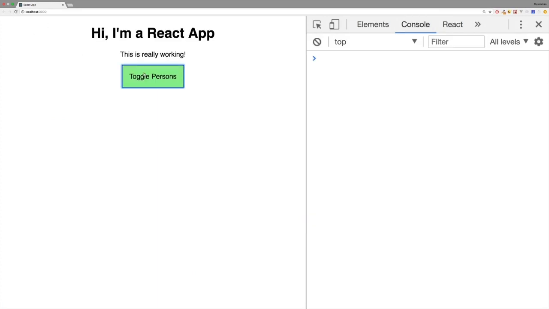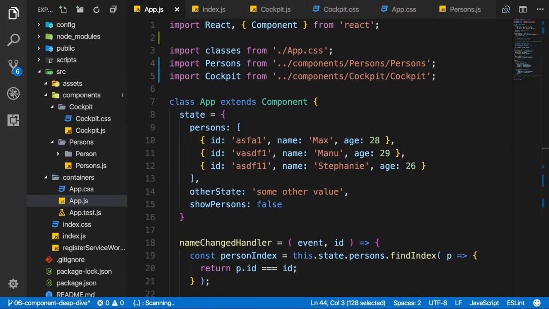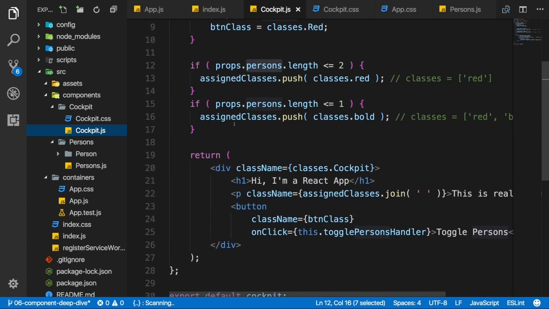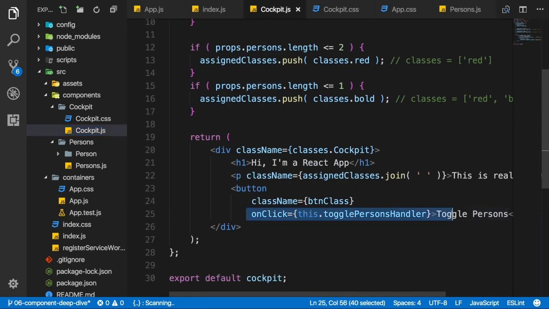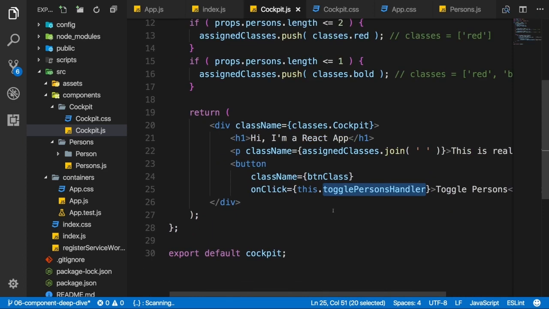If we reload, we got the toggle persons button, but it's not working. I know why, because one prop was forgotten. When we click this button, on click, we try to execute this toggle persons handler. This of course doesn't work. We don't have this method here. We're not in a class here, we're in a function.